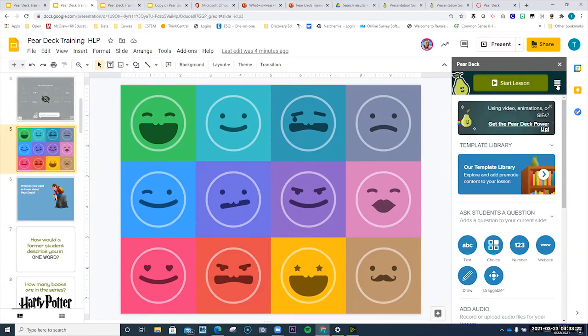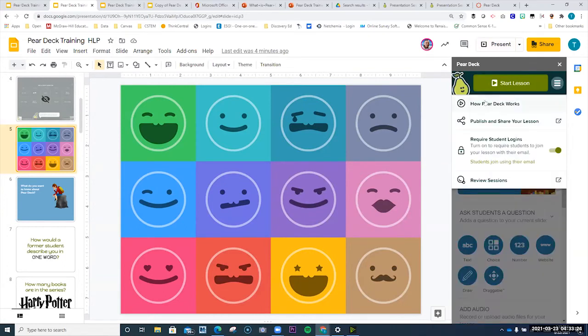Okay, these 3 lines right here, you can see how Pear Deck works if you need help. You could share your lesson. This one says require student login. I have that turned on intentionally because when I share it with my students, I want them logged in so that later I have the option of getting takeaways, which you don't know what that is yet, but you will soon, and you might want it. But if you don't care about that, you could turn it off, and now everyone can participate with your Pear Deck. But I have it on right now. You could turn it off if you want. You could review your session, etc.